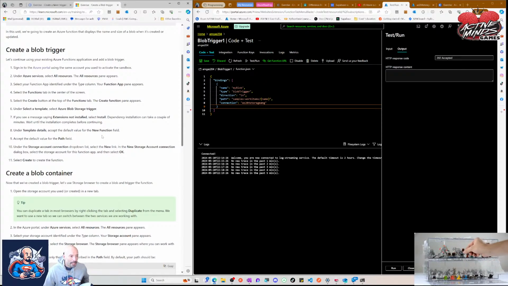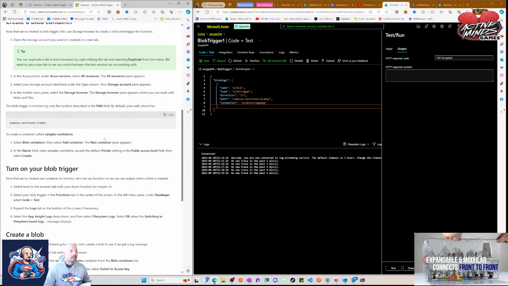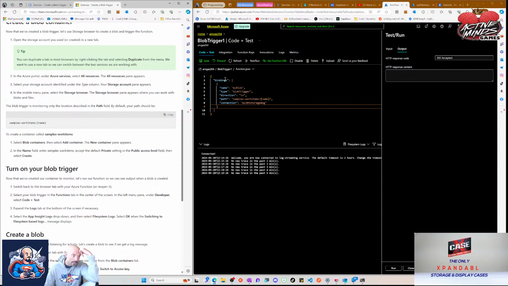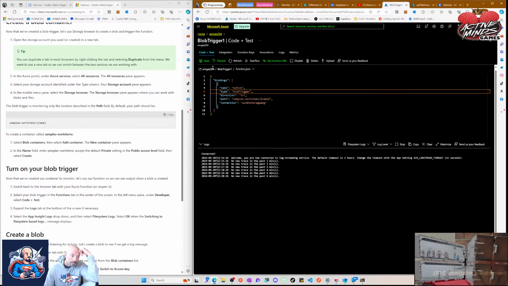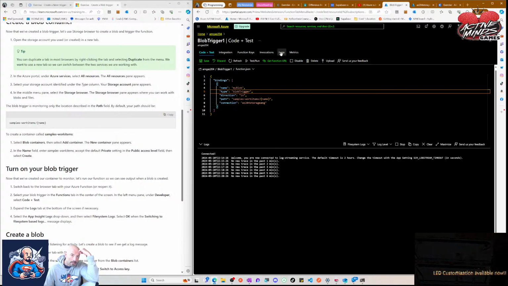You can duplicate a tab in most browsers by right-clicking the tab. Oh, I'm not worried about that. So I've got it set up like it says, turn on the blob trigger. Now that we've created a container blob trigger, switch back to the browser with Azure function in it. Select your blob trigger in the Functions tab in the center. Under Development, select Code + Test. Expand the Logs tab at the bottom.